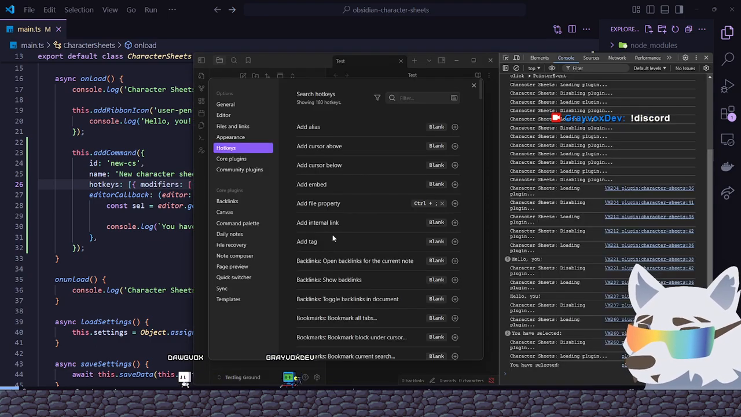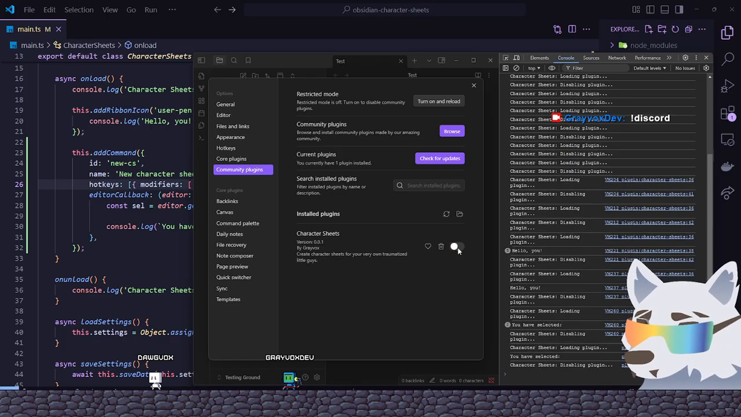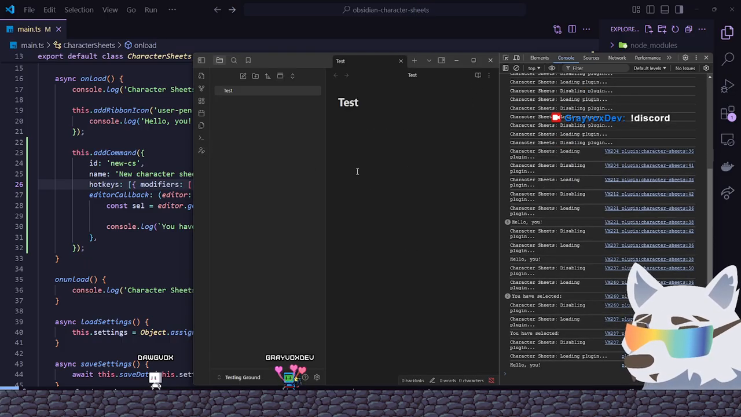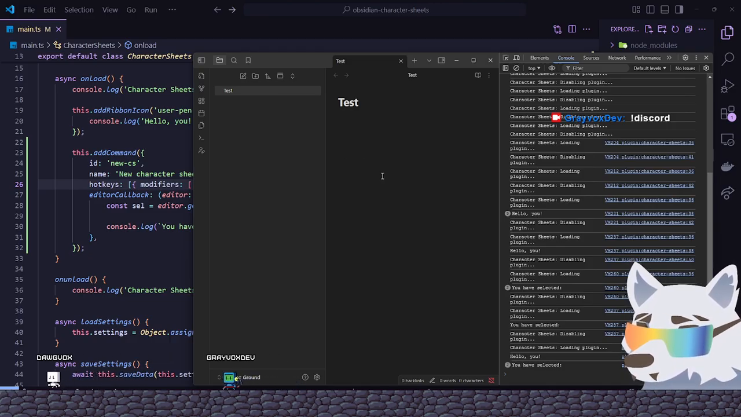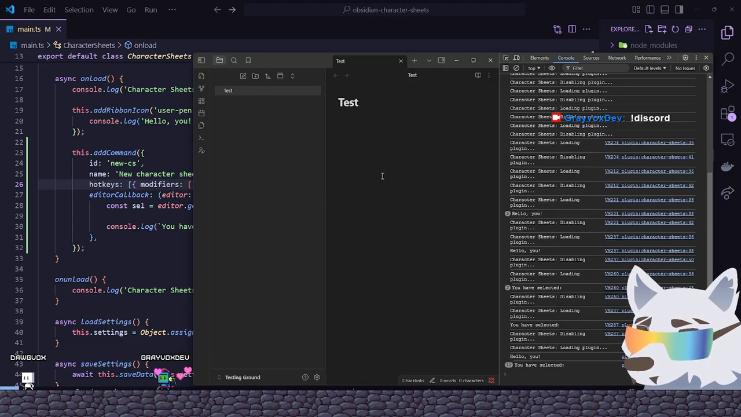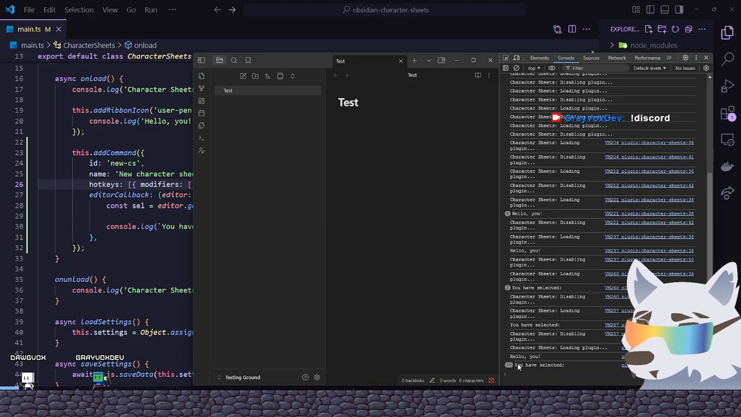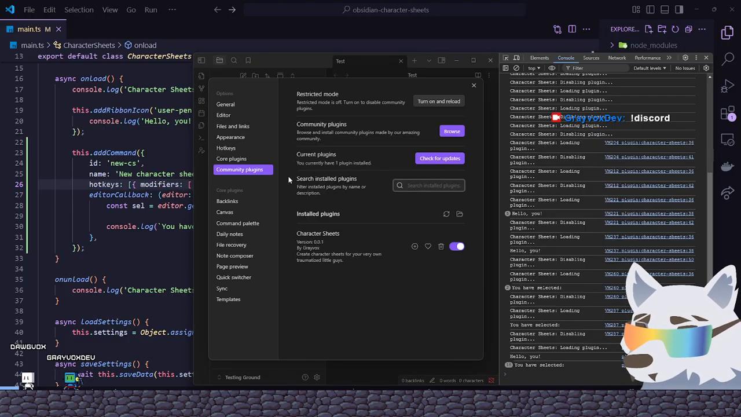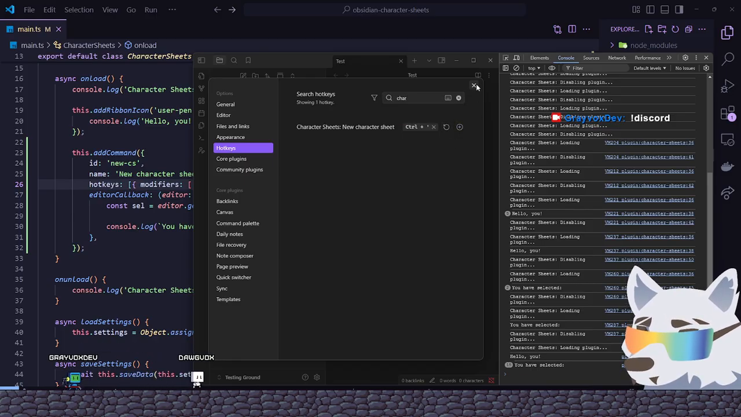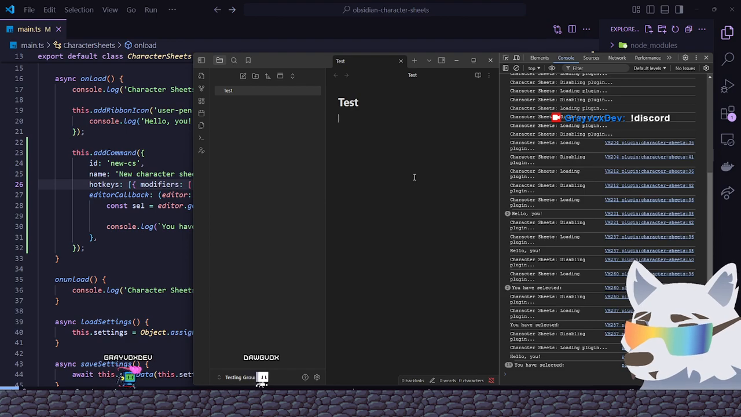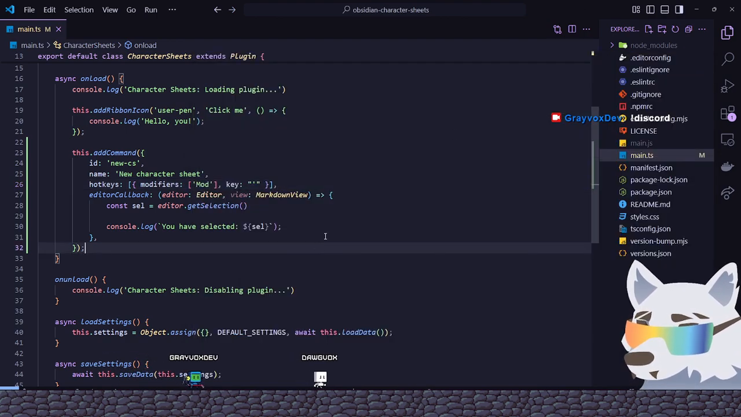Then we go in here. Enable plugins, enable, re-enable. Still works. Boom! Look at that, it shows numbers. Perfect. Alright, and it is also reassignable. Perfect. Amazing. Alright.